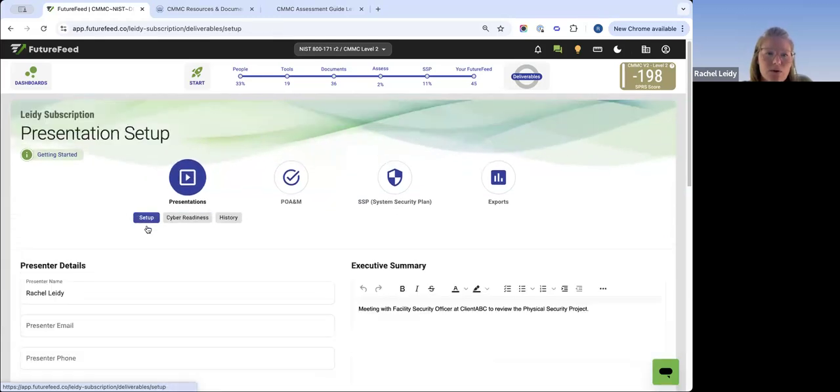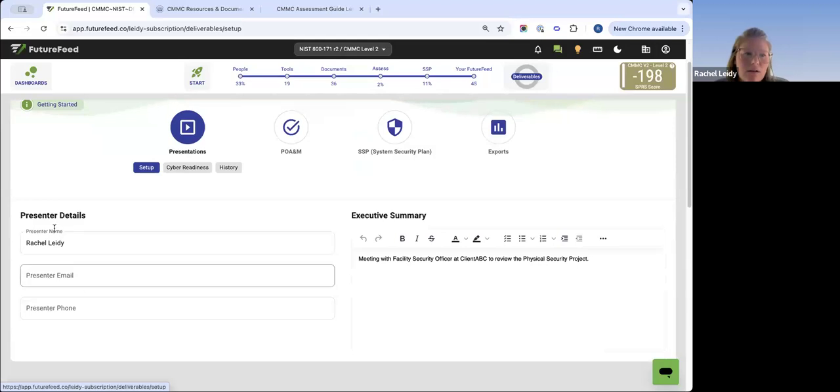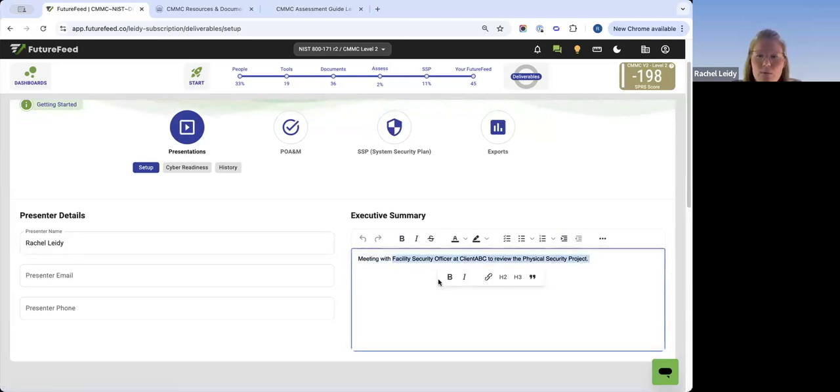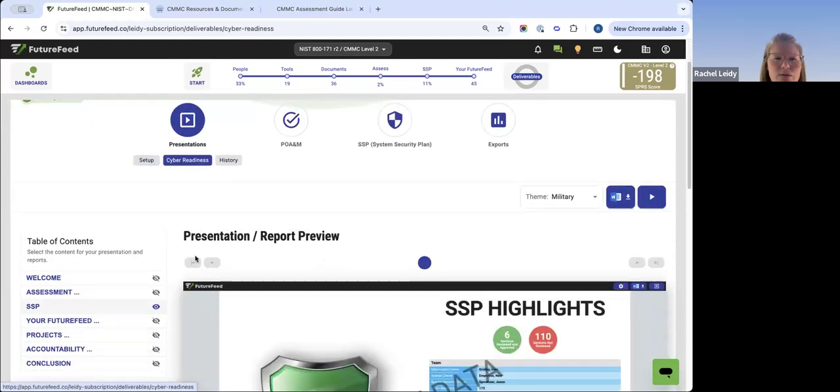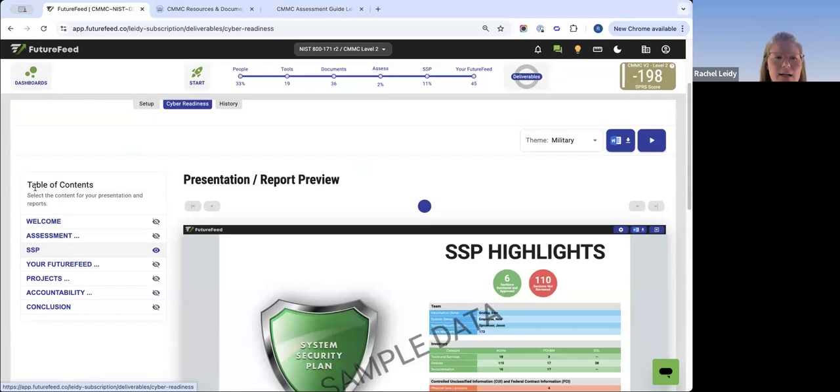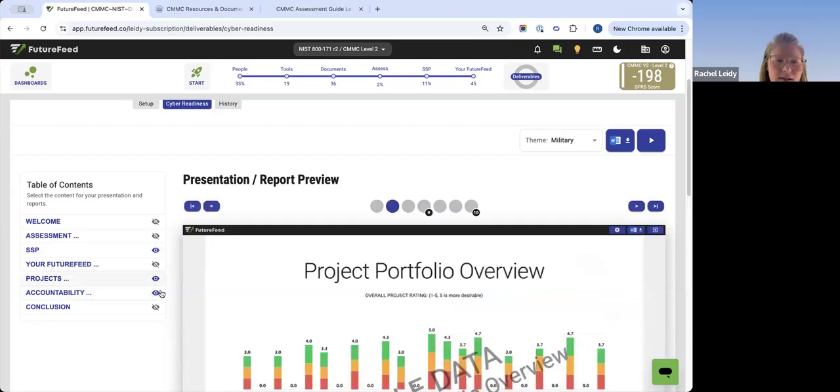It's simple. You'll visit the setup area and put your name, whoever's making the report or presentation. What is the purpose of the report or presentation? Here's the executive summary. What are you trying to display? And then go over to cyber readiness, table of contents, and select the different information you want to see.